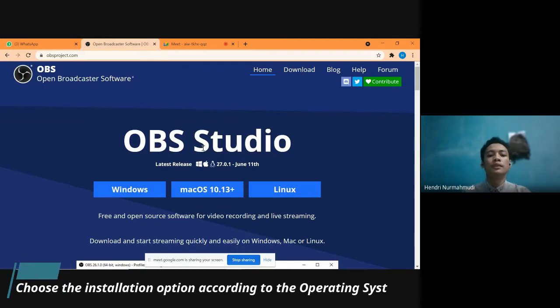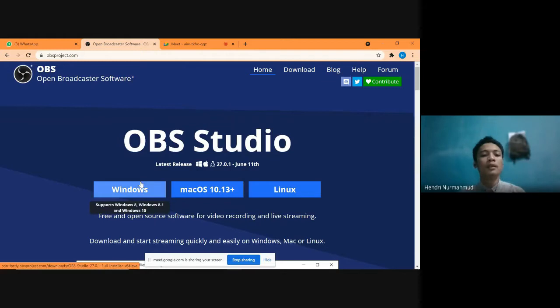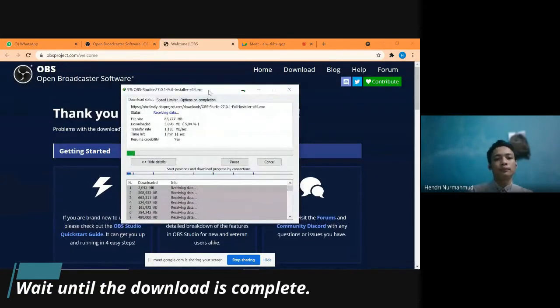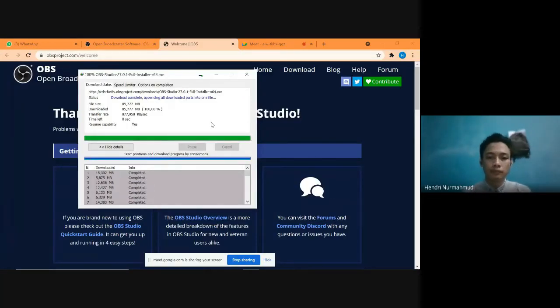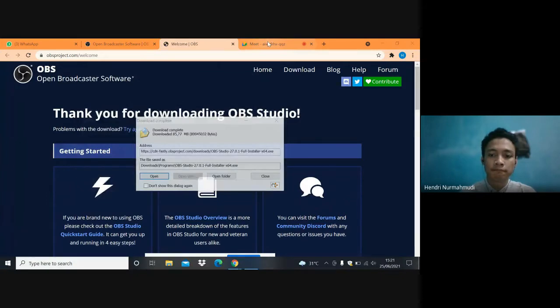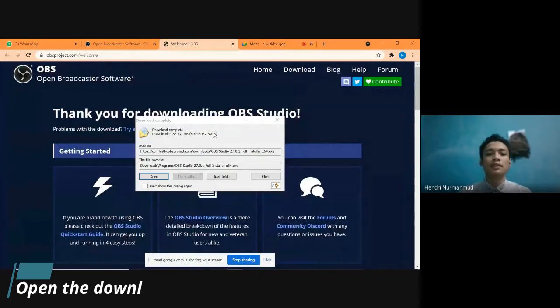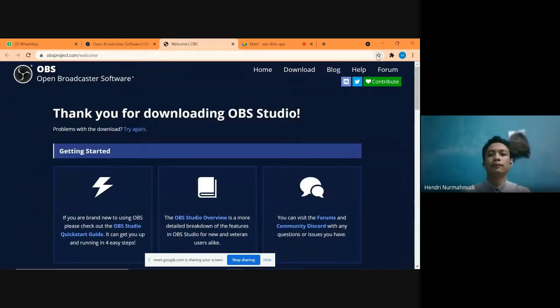There will be several choices of OBS version, which are for Windows, for macOS, and for Linux. All we have to do is install it according to the operating system of our PC or laptop. I use Windows, so I choose Windows, and then it will be downloaded. Okay, the download is complete. Now we can open the file.